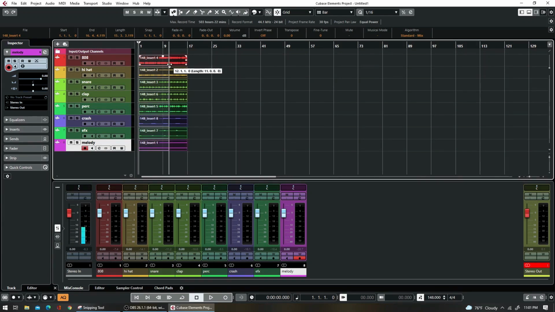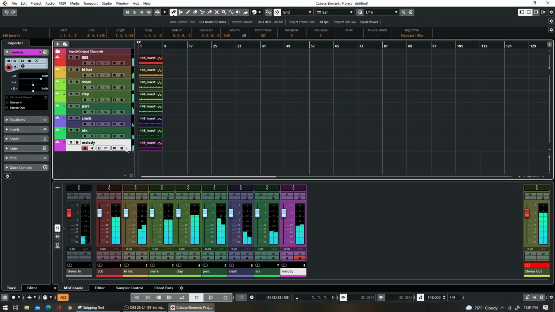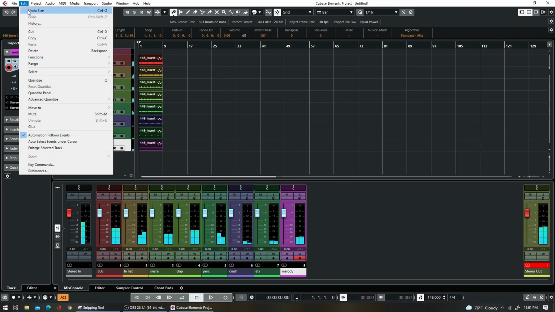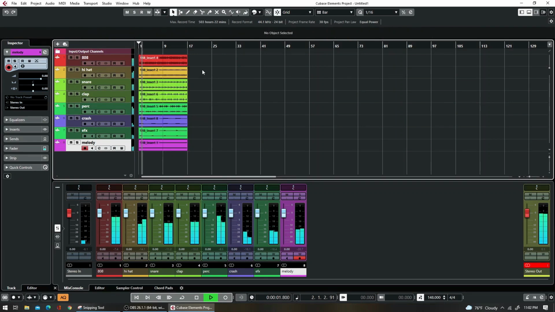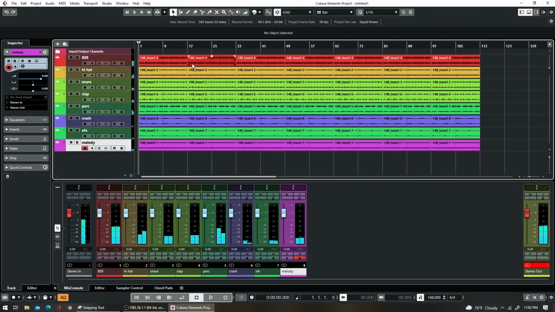I could have sworn these are probably like 8 bars. Let's see. Nope. Let's go right back to unsize and make sure we change that to normal sizing. Okay. And bring that back out to where we was. Back to your regularly scheduled program.